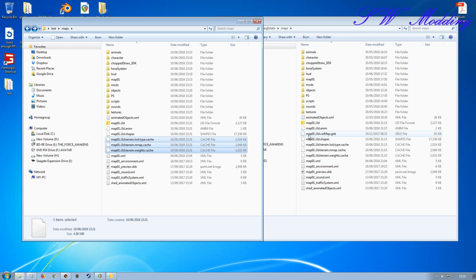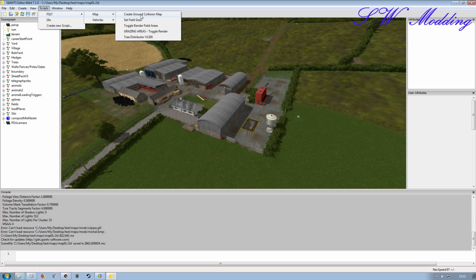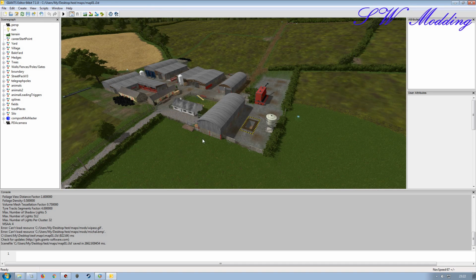I didn't need to bring them over, but we still don't have our coal map GRLE, so we need to create that one as well. So we're going to go scripts FS17 map, create ground collision map. If you don't do this when you load up the game, it will give an error. It will say that it hasn't got a collision GRLE, so it's using a default one, but that error will show up every time you run the map because it won't have one. So you need to run this script so that it will create it, and then in our console it says it's generated the collision map and saved it in that path file name, etc. And then we click save again so that it actually saves those changes.